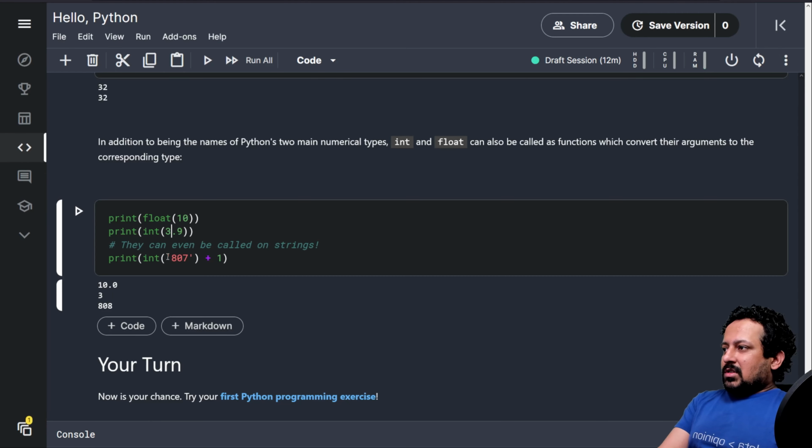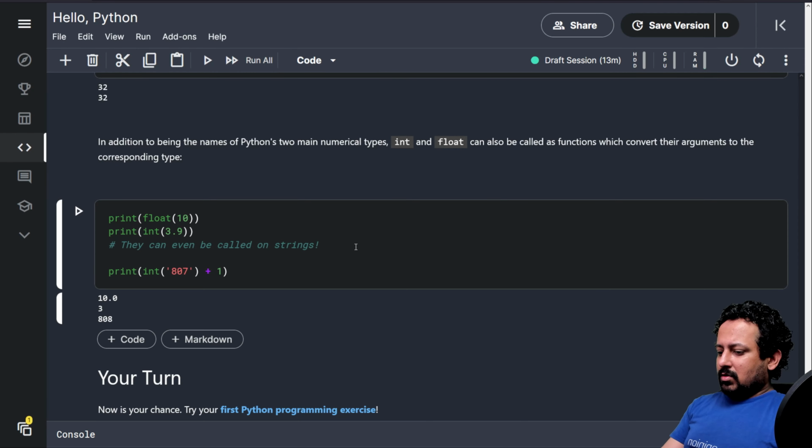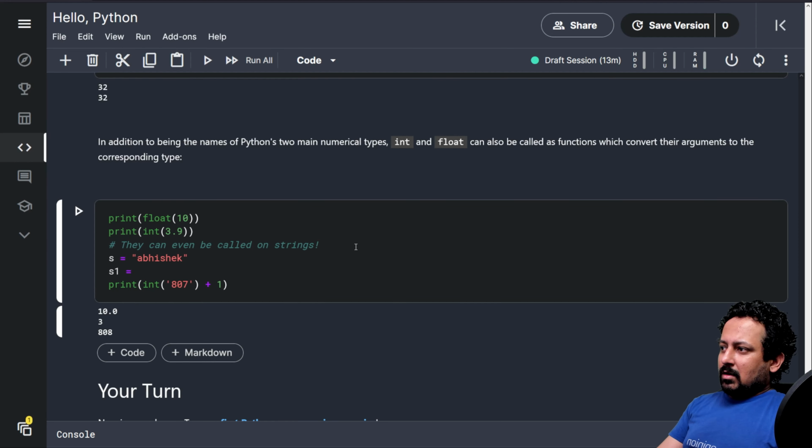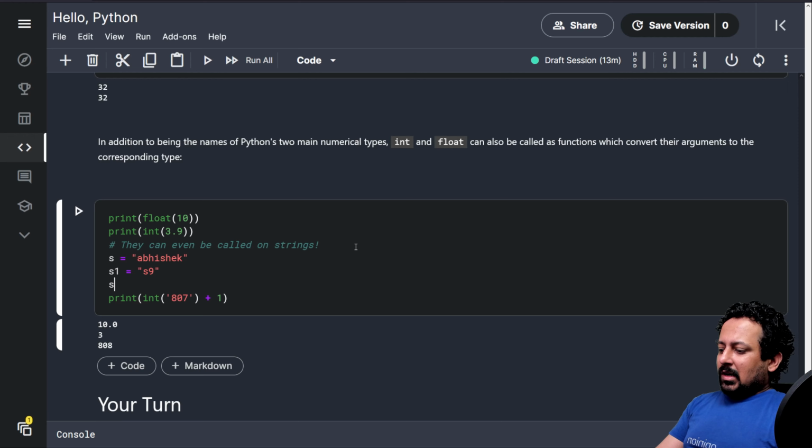Now you can also convert strings to integers. If I represent anything between these two quotes, in any kind of quotation marks, it's called a string. So anything like this is a string, or this is a string, things like that. A number can also be represented as a string. So 123 inside a string.